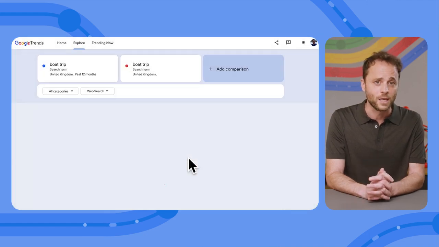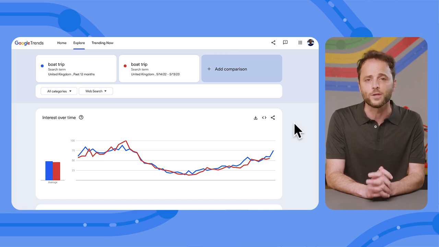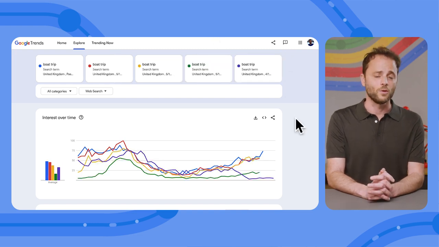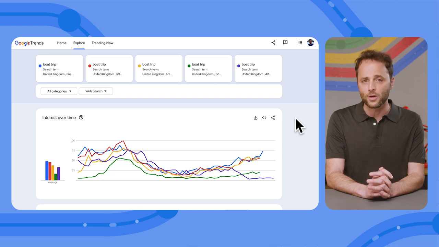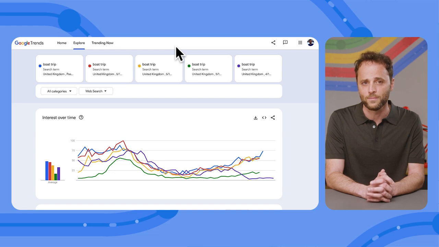After these steps, you'll end up with two lines in your chart. One for the past 12 months and a second for the previous 12 months. You can repeat this further up to 5 times. With this view of the data, you can see very clearly that even after you neutralize the seasonality effect, the trend is upwards. That being so, search interest has been growing year over year for boat trips.